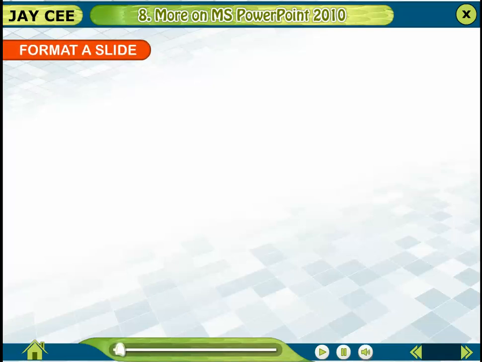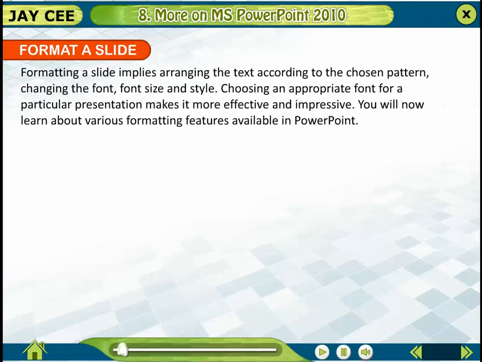Format a slide. Formatting a slide implies arranging the text according to the chosen pattern, changing the font size and style. Choosing an appropriate font for a particular presentation makes it more effective and impressive. You will now learn about various formatting features available in PowerPoint.